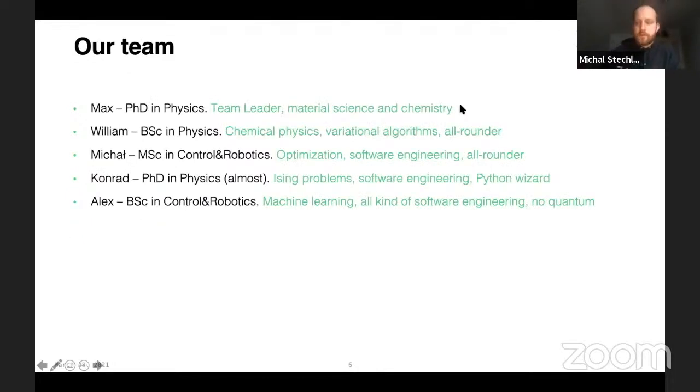One thing that I wanted to emphasize is that it is a team effort, and the amount of domain knowledge one needs is really big. So here is our team. You can see who has a degree in what, and also what our specialty and background are.